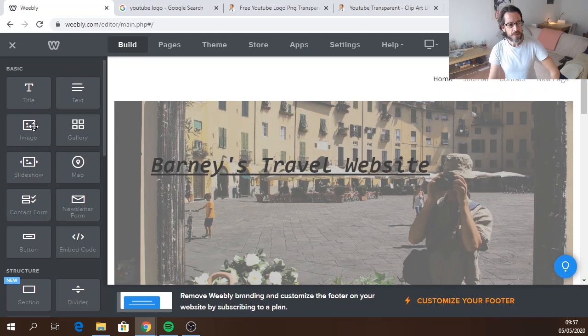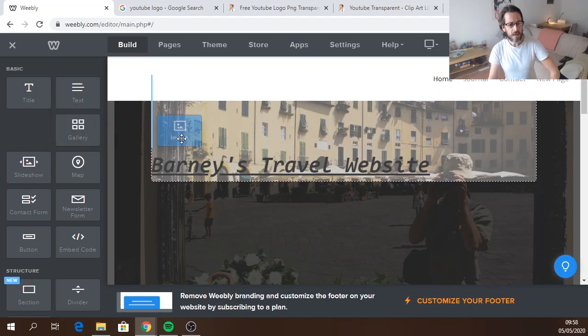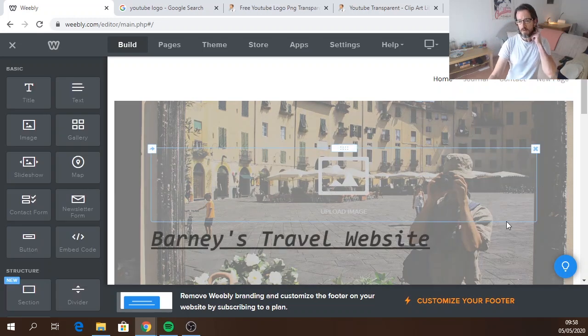I'm going to grab this image building block, so left button down on the mouse, drag that over, and I'm going to place it just there. So now we have this window appear, and this is where we can upload an image. Now with this website, what I'd like to do is actually advertise the fact that there is a YouTube channel to go with it, and a nice way of doing that would be to include a YouTube logo. This doesn't just have to be YouTube, it could be BBC, it could be Netflix, it could be anything like that that you want to show your website is linked to.